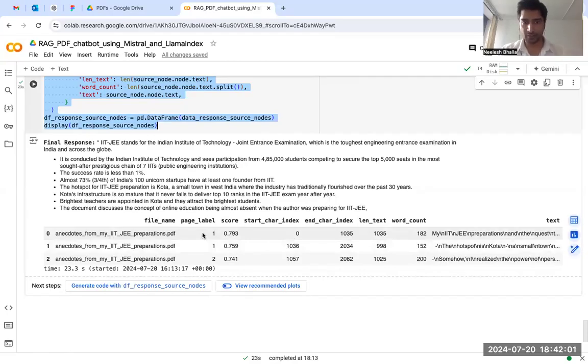So in this particular document, on page number 1, from starting character index 0 to ending character index 1035, this text is available, and this text is very much relevant to the question that you asked. So, hey, human, this is the most important information that you're seeking through the query that you've asked.